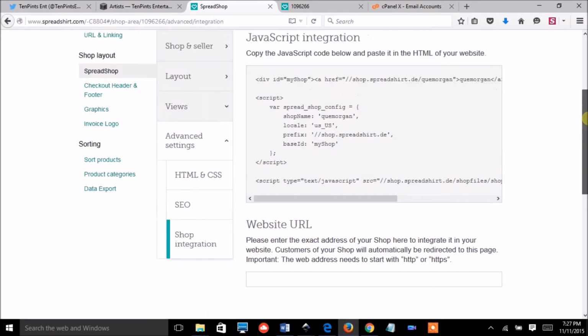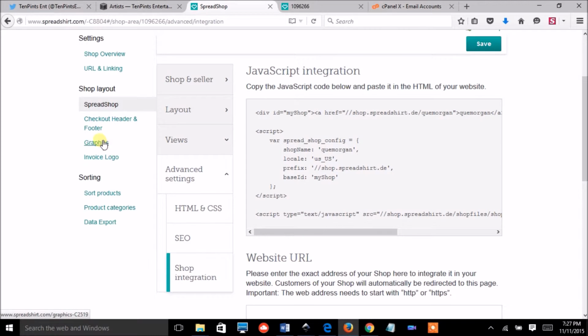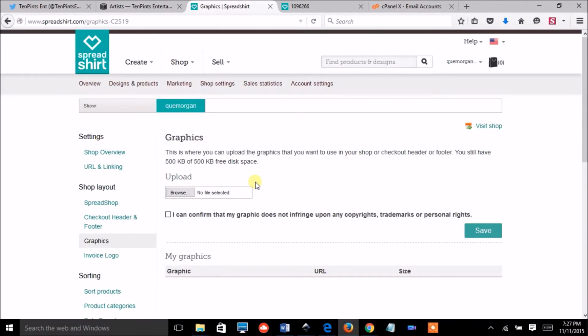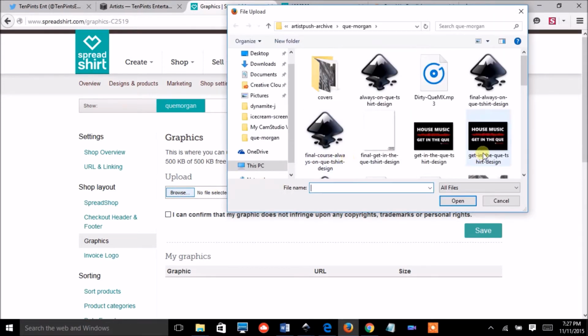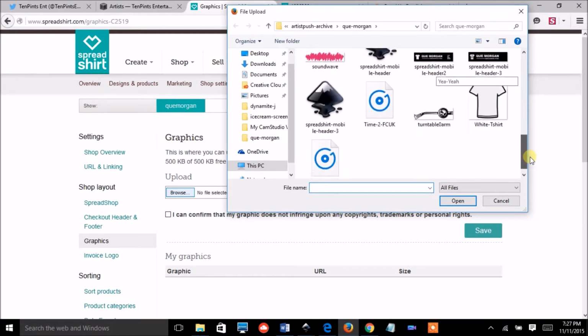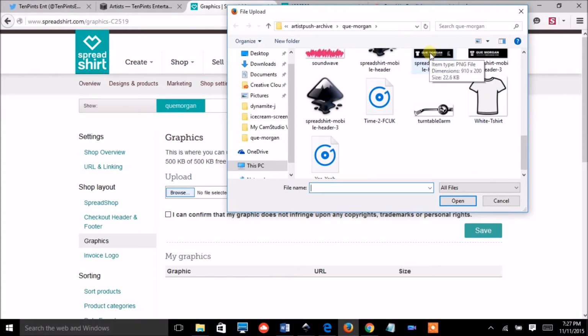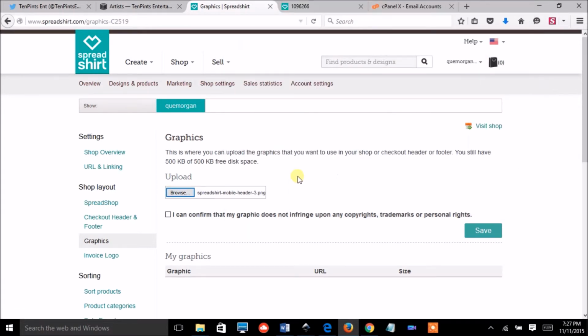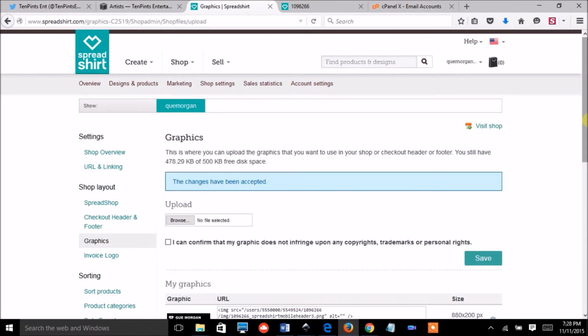So what we're going to do next is go to the graphics area, and this is where we're going to upload our header. The gist of it here is this header is going to be used on the checkout. So let's find the header that we're going to use. I think it's this one there. Okay. And we're going to save and confirm that. And then we'll see the actual code for that.